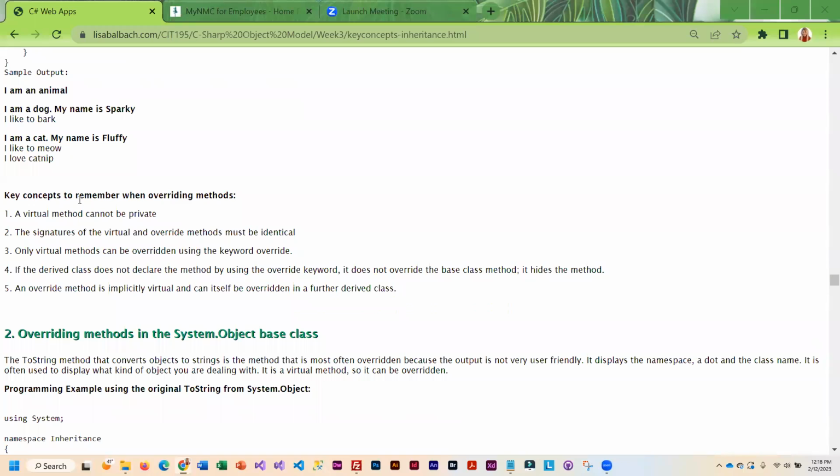So some key concepts to remember when you are overriding methods. A virtual method cannot be private. Well, we have been making our methods public, okay? But just kind of keep in mind that if you did want a method to be private, it cannot be virtual. The signatures of the virtual and override methods have to be identical, which kind of makes sense, right? If you're overriding a method, the method has to be identical to the one you're overriding.